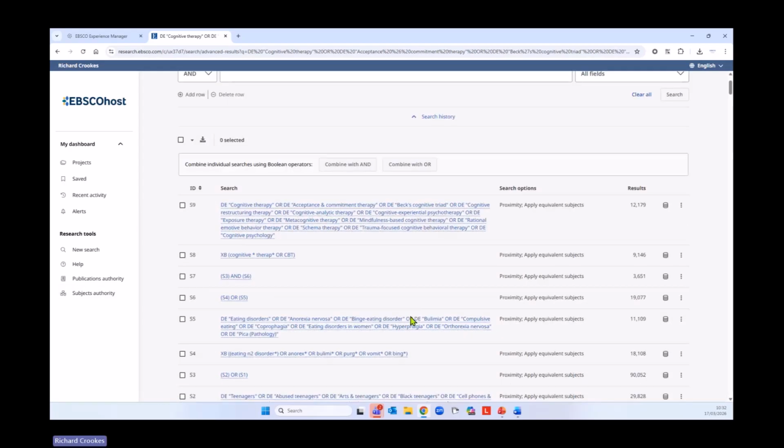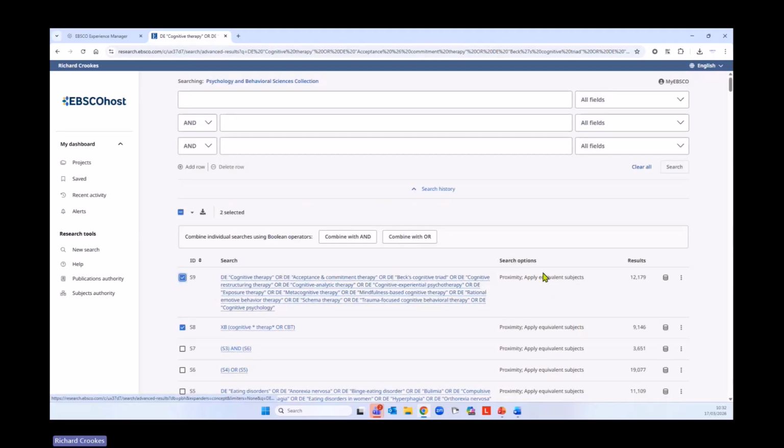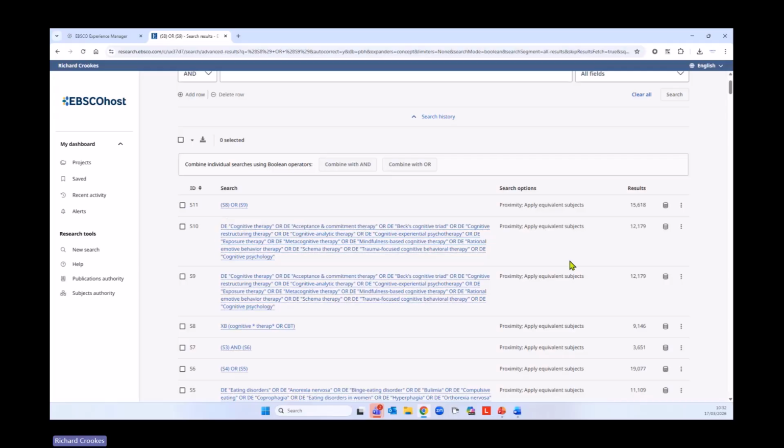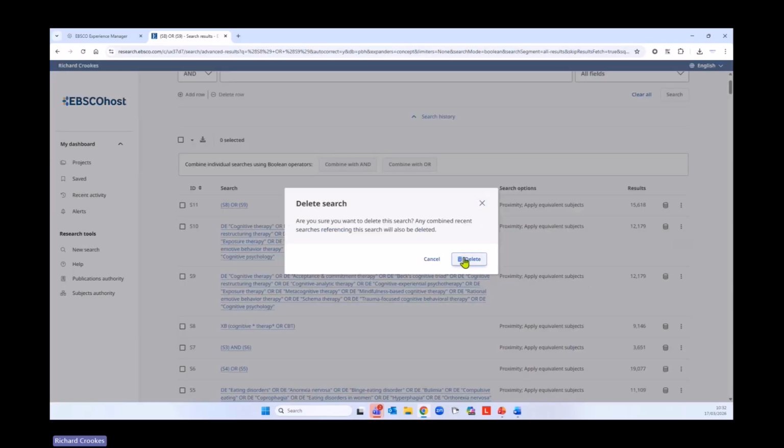So now this is S9, and again, as you would expect, we can combine the two sets together. So this is the intervention for PICO. We'll combine with OR the two sets combined above, and then we click search. Okay, so again, I'm just going to go through the process of deleting this duplicate search string.